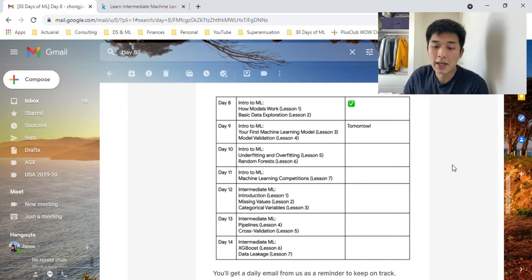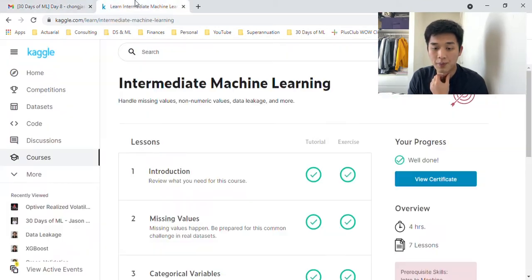Hey everyone, welcome back to day number 13 of the 30 Days of ML Challenge. And in this video, we'll be covering two lessons in the Intermediate Machine Learning microcourse in Kaggle, which are lesson number 4 called Pipelines, as well as lesson number 5 called Cross-Validation.